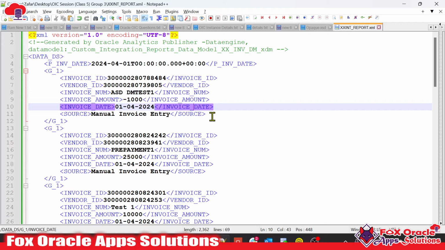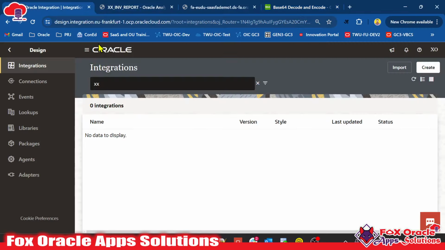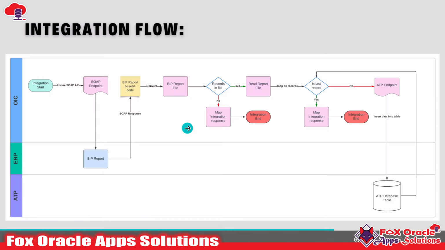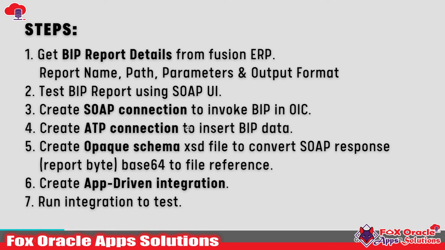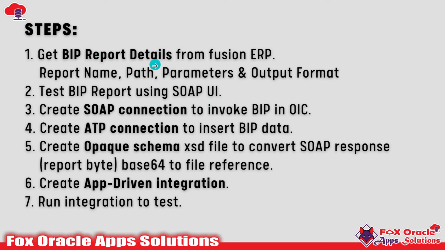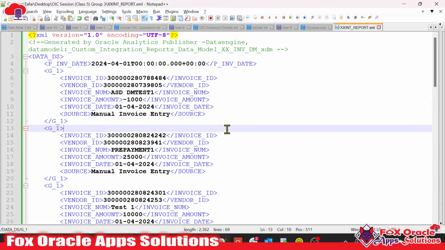Now it's time to go to the integration side. If you go to the integration, here I will use OIC generation 3 to create. While explaining the flow, I explained that we already got the BIP report details. We tested the report using SOAP UI. Now we have to create the SOAP connection. We have to create the ATP connection. That ATP connection will help us insert data into the database table. And then we need an opaque schema, right?